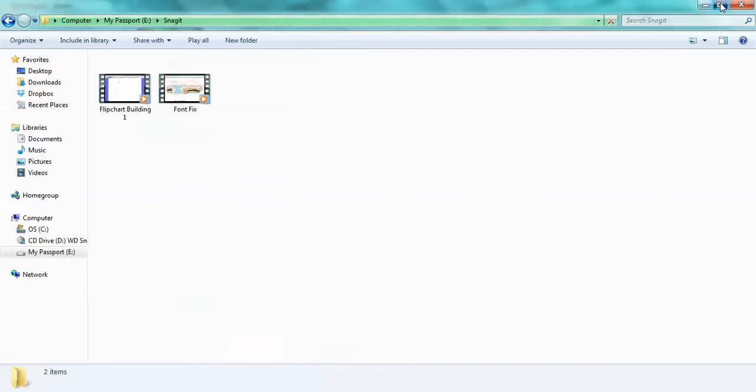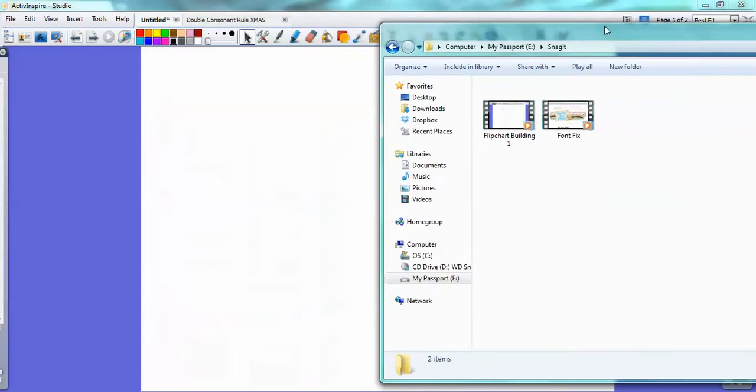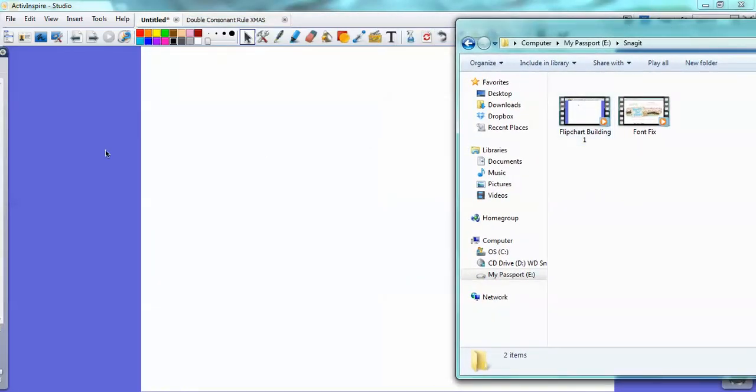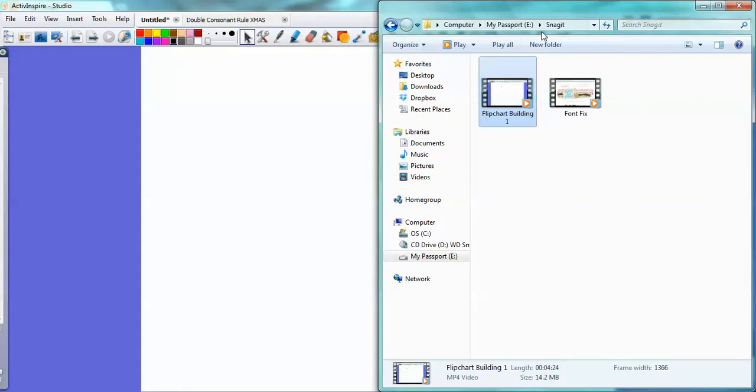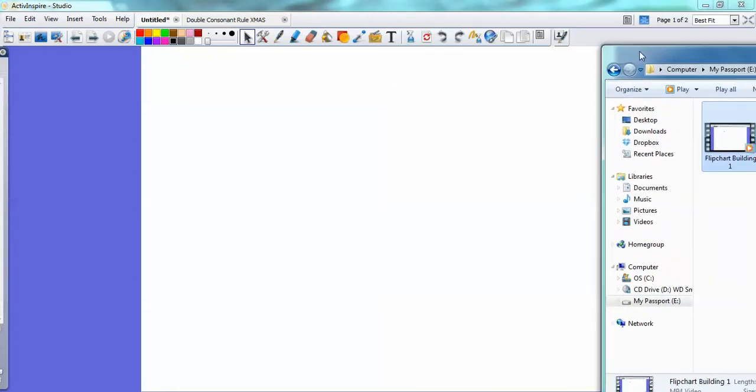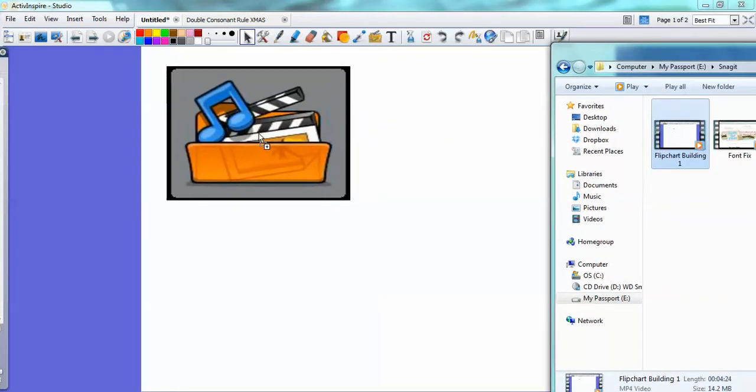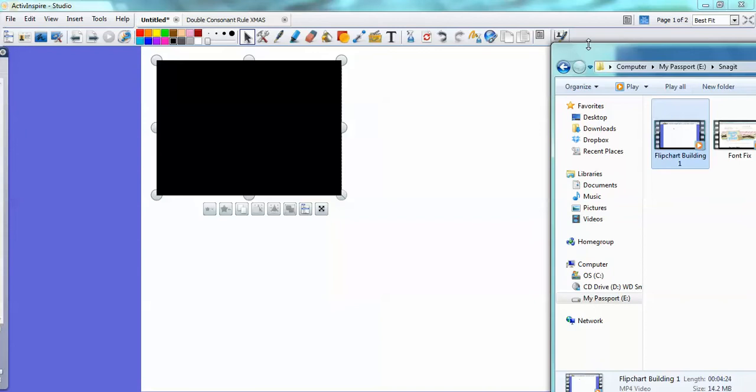Alright, so you want to minimize this page, because you're going to have to click and drag on your video and drag it into your flip chart. I'm just going to use the flip chart video that I made yesterday, and I'm going to click and drag that into my flip chart. Let's check that again. Sometimes it doesn't work. And once you see that, then you know it's in there.